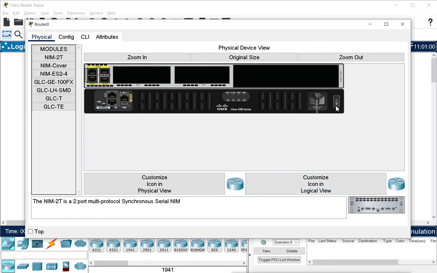As you can see here, the power is on. You can see the light is blinking here. By default, the router's power is on. So if you want to add any modules, you will switch off the router, and now the LED light is not blinking. Now we can drag and drop this module here.